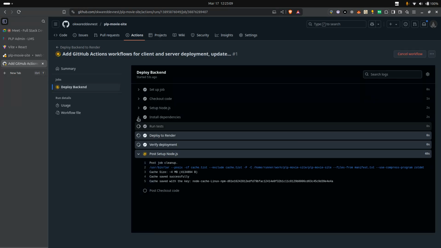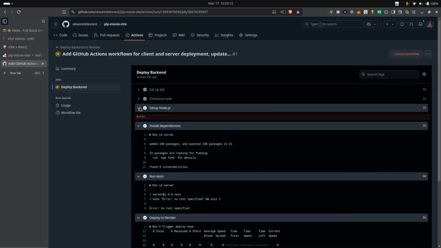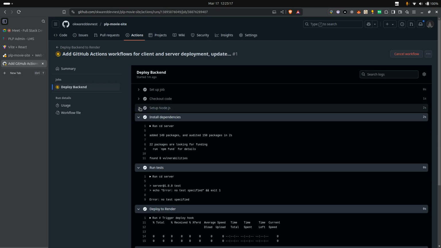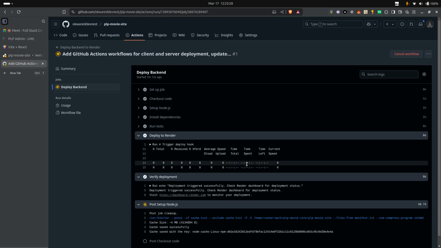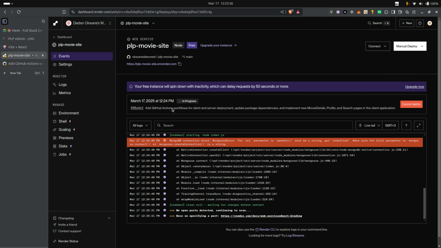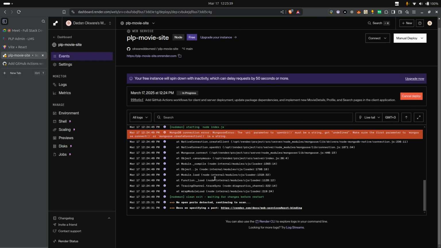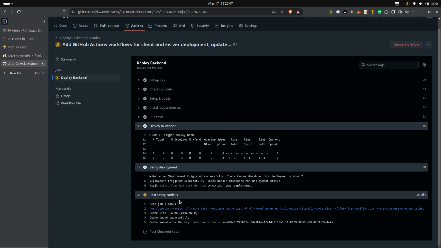Let me see. So we have issues. Actually, we have so many issues here. So this one is a success. Running test, we have issues there because there are no tests to run. And then trigger deploy. So let us see. Actually, here it is. It has worked. Here it is. It has deployed successfully, but this one is not done yet.